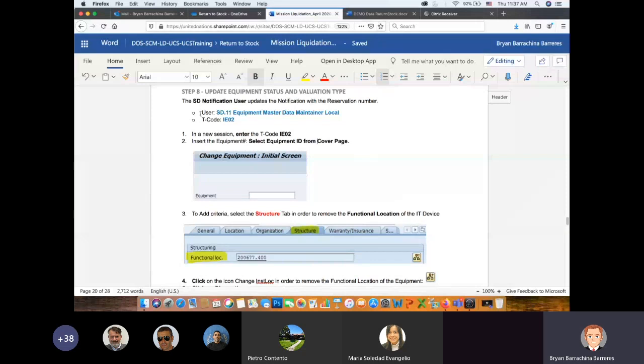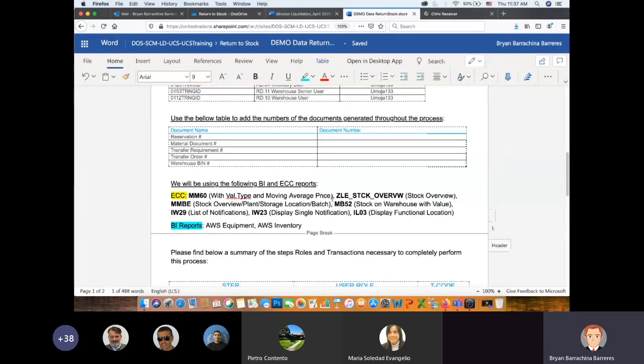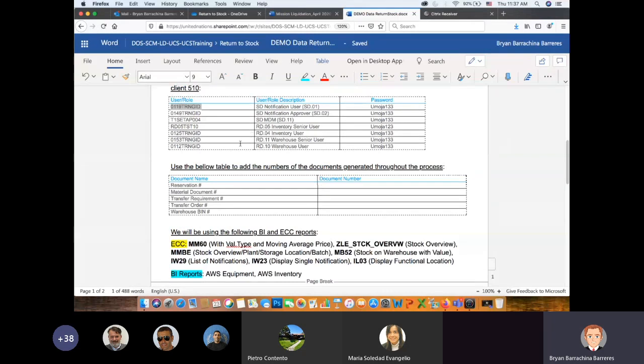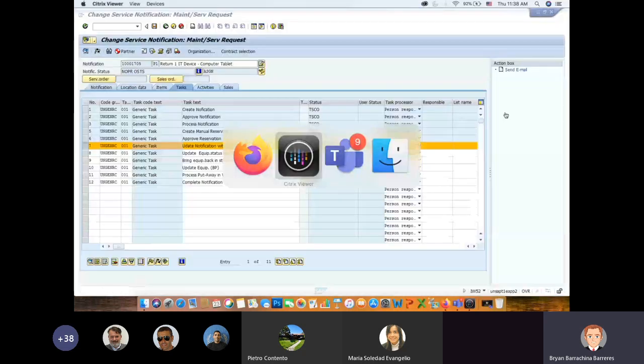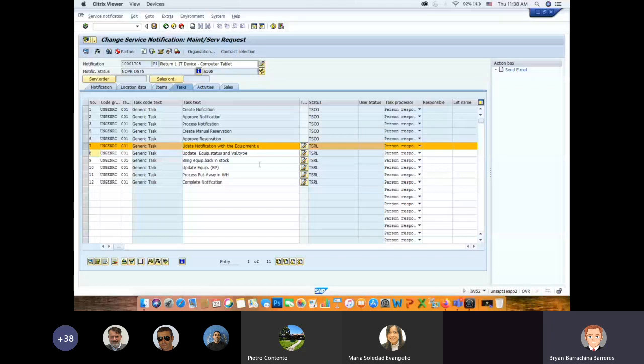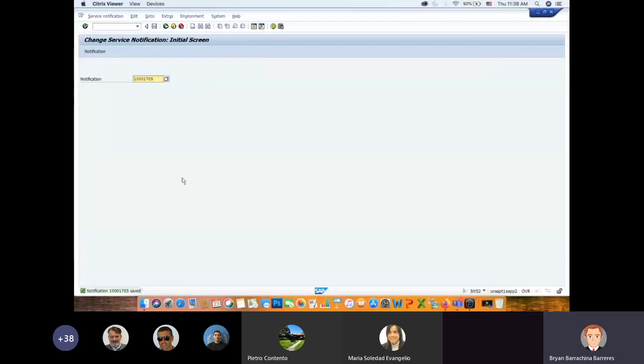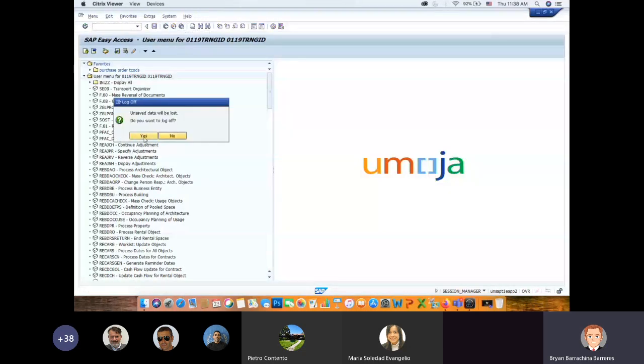So let's do that quickly. We log in as the equipment master data maintainer. And again, sorry for all this back and forth. Okay, so we have the SD11, which is here, equipment master data maintainer. We copy, we go back. And now before I actually finish this, since we have done all this, the tasks, and we have completed them, I can just save, make sure my notification is saved. And now I can log out.